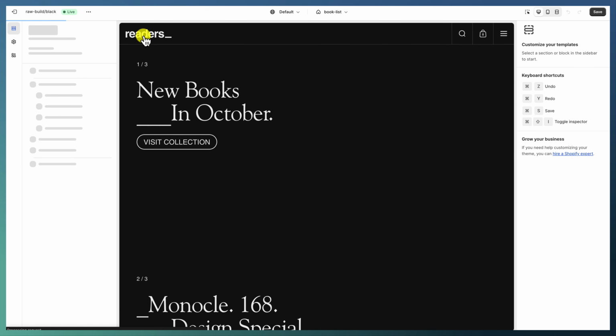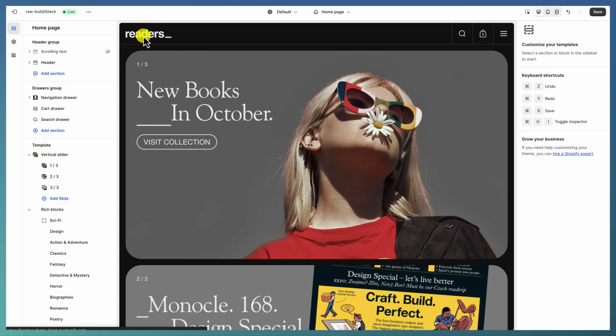So this is it, our borders black demo. Hope that this helps you create your desired layout and have a better starting point to build your store.